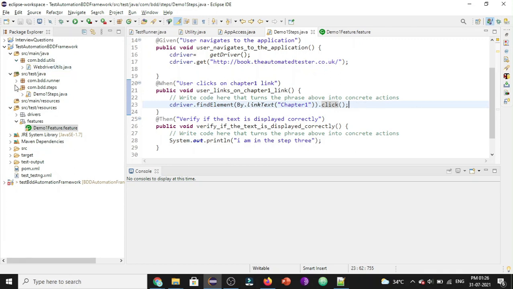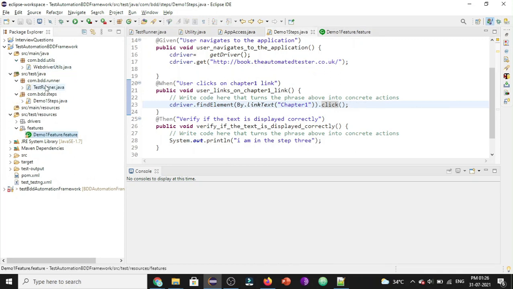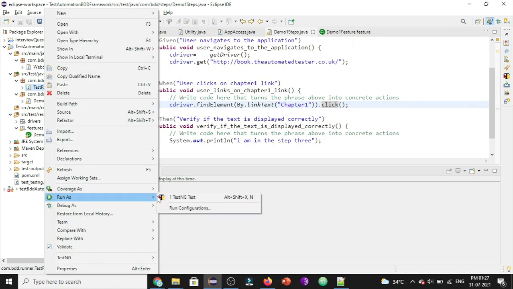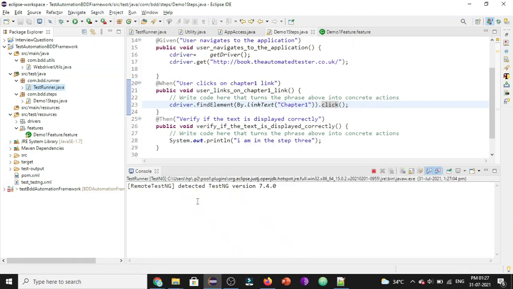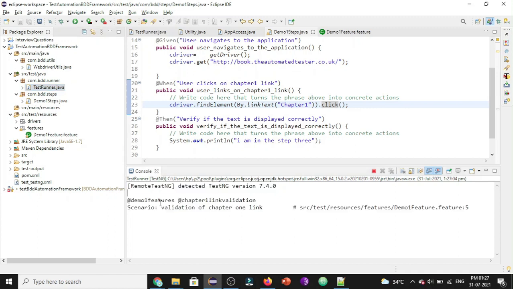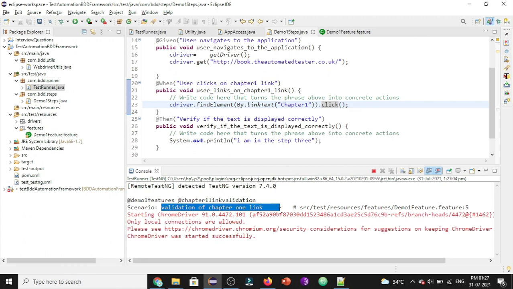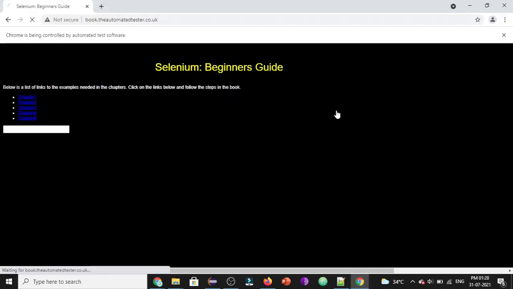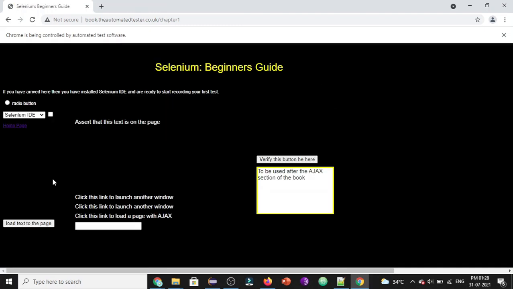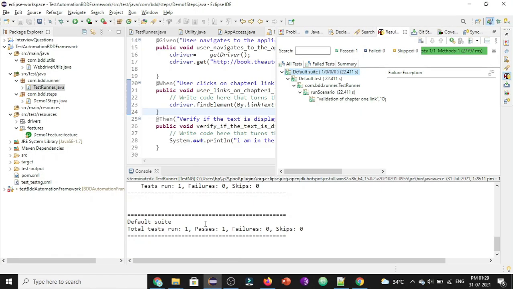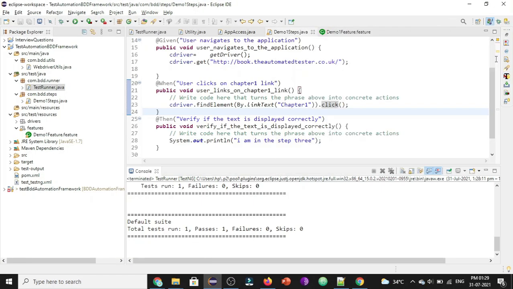So for running the code, I'll be going to the runner file and right click on it, then select Run As and TestNG test. So the execution has started and it picked up the scenario. So the browser got opened and it navigated to the application URL, and here you can see it has clicked on this chapter 1 link. Let's go to Eclipse and see if the scenario got successful.